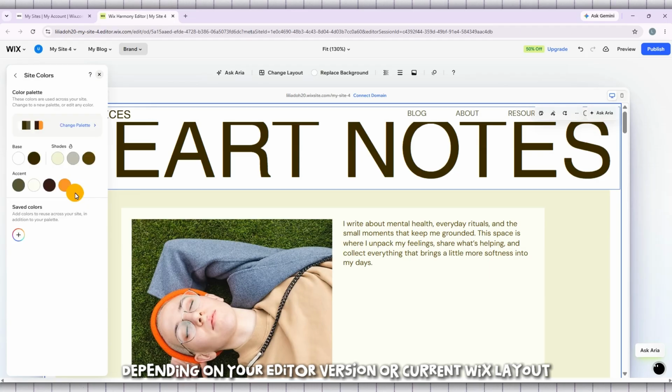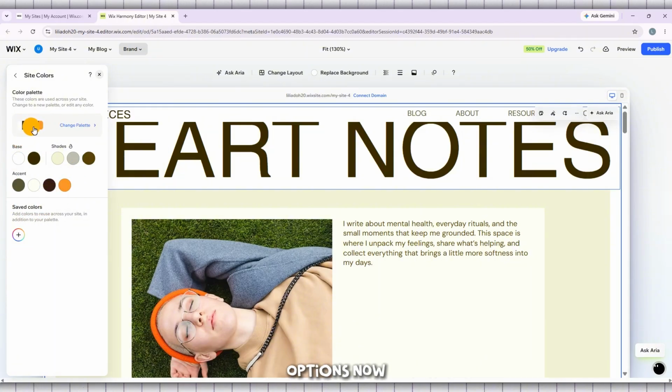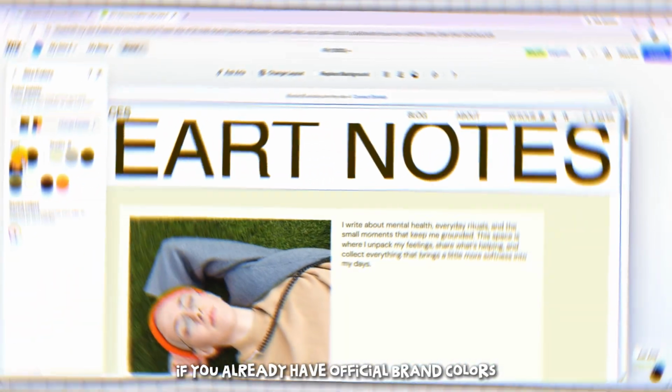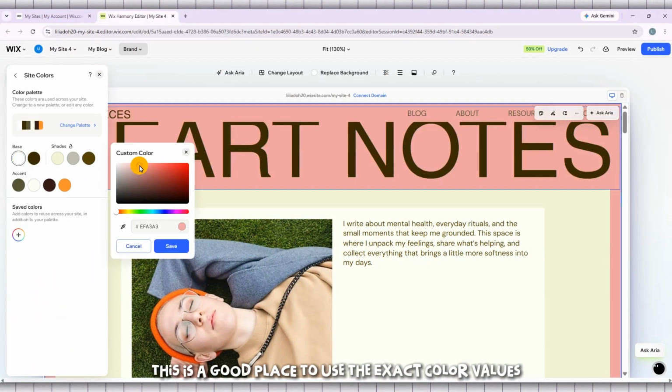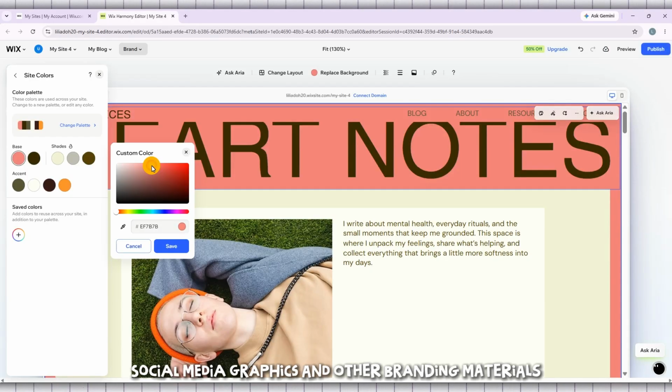Depending on your editor version or current Wix layout, the exact appearance may look slightly different, but the color settings will still be connected to your site's overall branding options. Now you'll see the different color options that make up your palette. Here you can click on the colors you want to change. If you already have official brand colors, this is a good place to use the exact color values so your website matches your logo, social media graphics, and other branding materials.